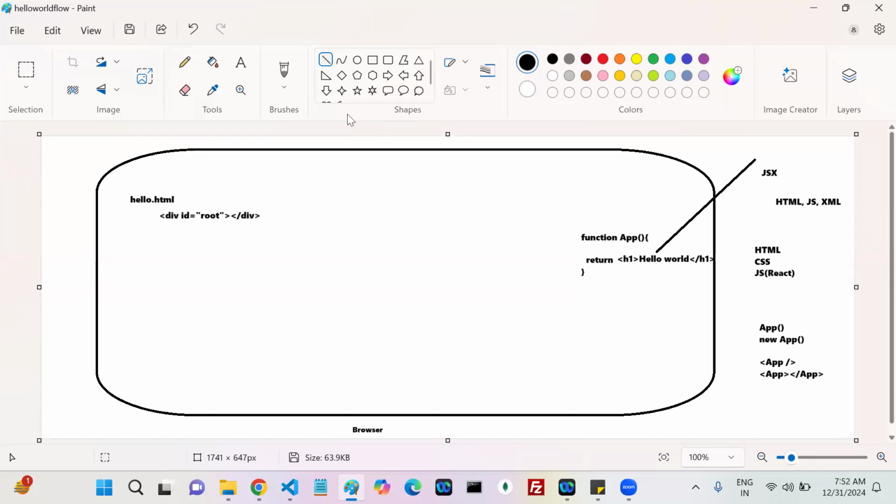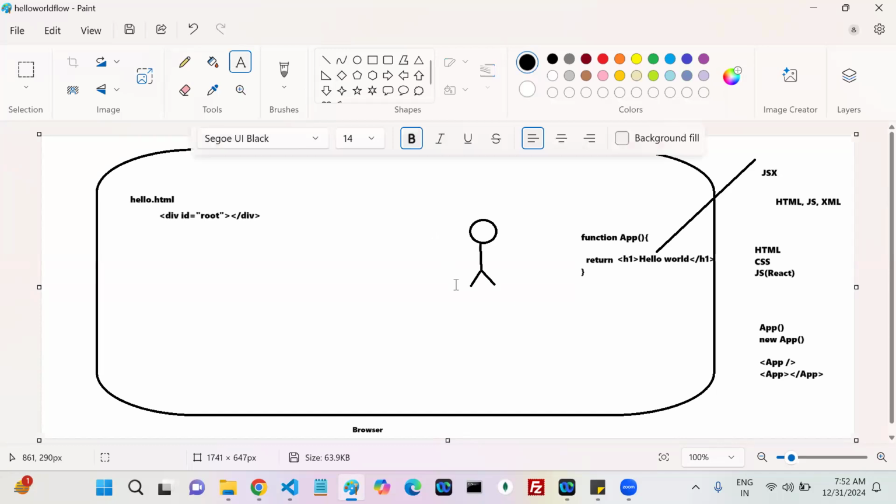So you need to tell my browser that this is a component. Some other help is required to make it understand. Whose help is it going to take? There is one library. What is that library? The React library. The React library is used to recognize the components. It makes my browser understand that this particular thing is a component. Yes or no? This is my React library.